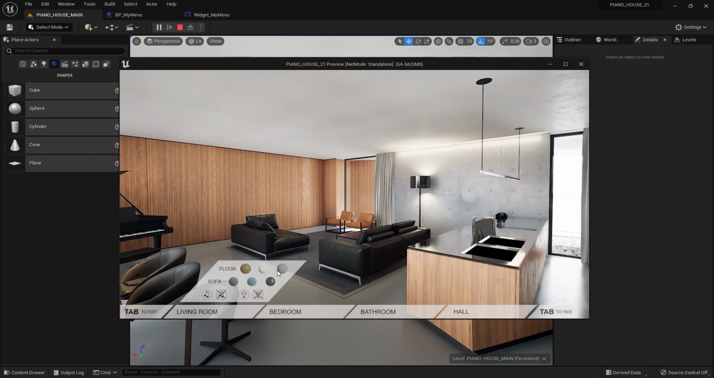We're gonna make a change in the material of the couch, the sofa, and the material on the floor as well. So here it's basically what we saw in the other classes. I only changed the images.